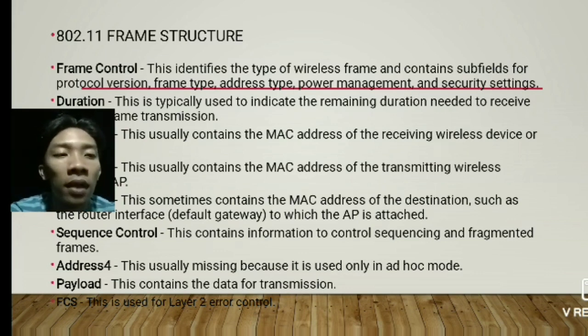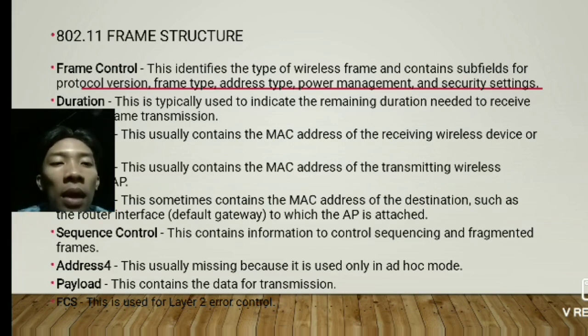Sequence control. This contains information to control sequencing and fragmented frames. Address 4. This is usually missing because it is only used in ad hoc mode. Payload. This contains the data for transmission. FCS. This is used for layer 2 error control.